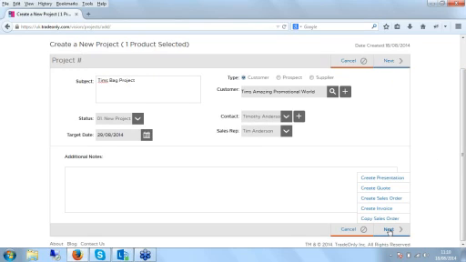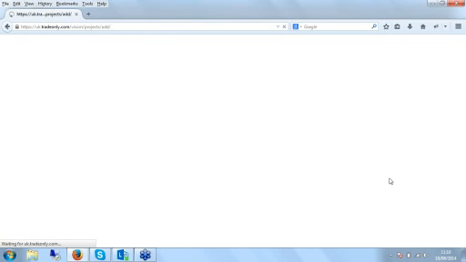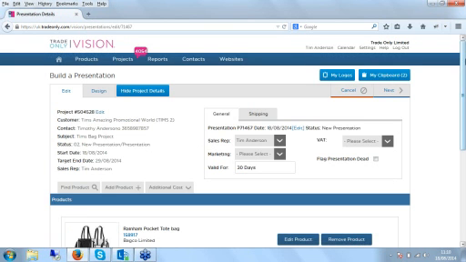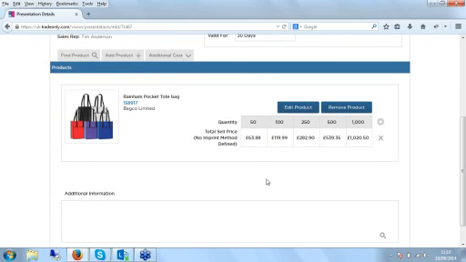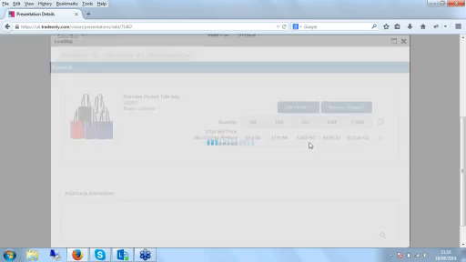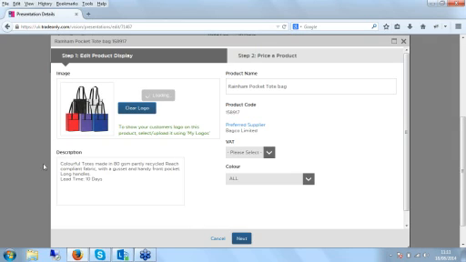The next thing we can do is choose how we want to display that to the customer. I'm going to go for a presentation to begin with. Now you'll see when we add the presentation, it adds all that product information straight in here. If I want to come in and edit some of that information, I can do. I can come in, I can remove areas that I want to show.